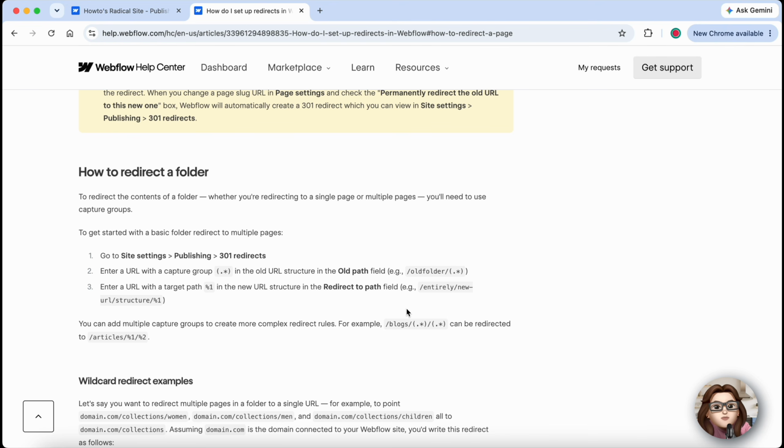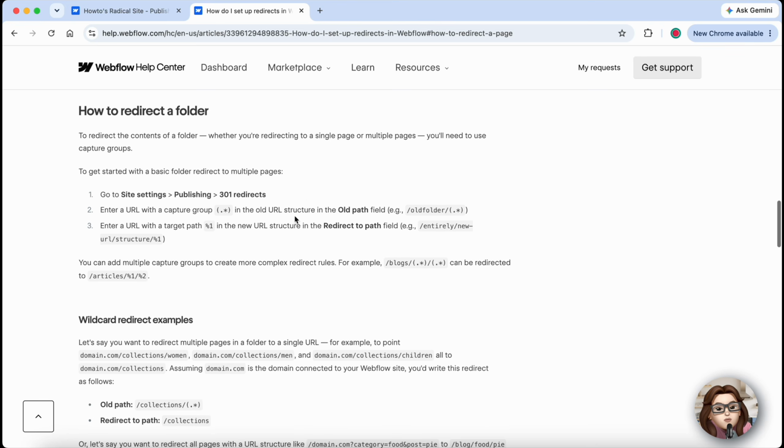When you're finished, publish your website to apply the changes. Then test the old URL in your browser to confirm it automatically redirects to the new page. That's how to set up 301 redirects for a Webflow website.